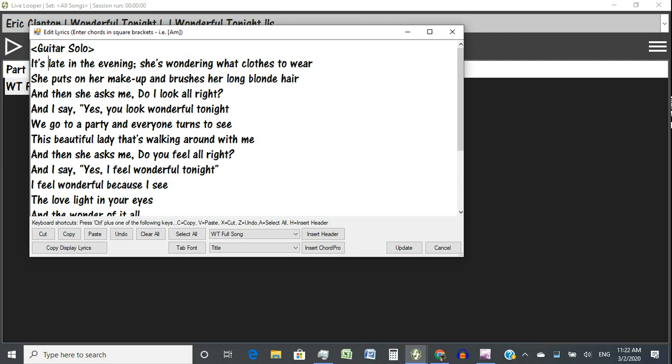And then, just so you can see how we handle chords, let's put a couple chords in here. Let's say we got a G chord here, and this won't be exactly right, but for purposes of showing you how this works, let's put some chords in there and we'll update.